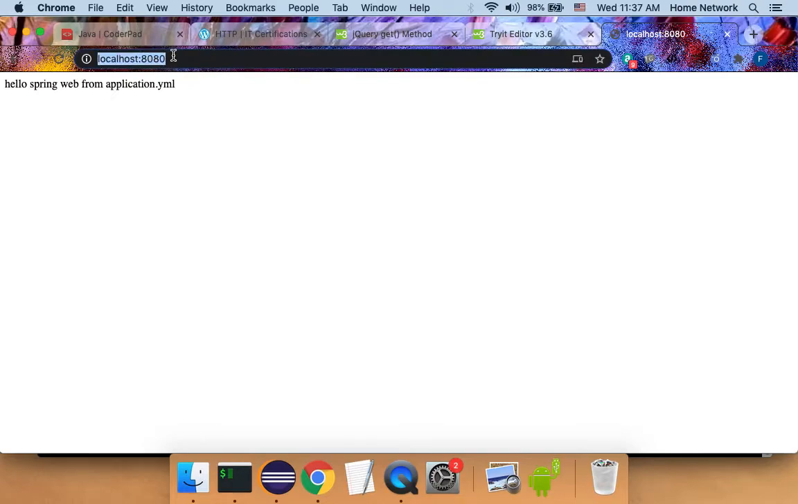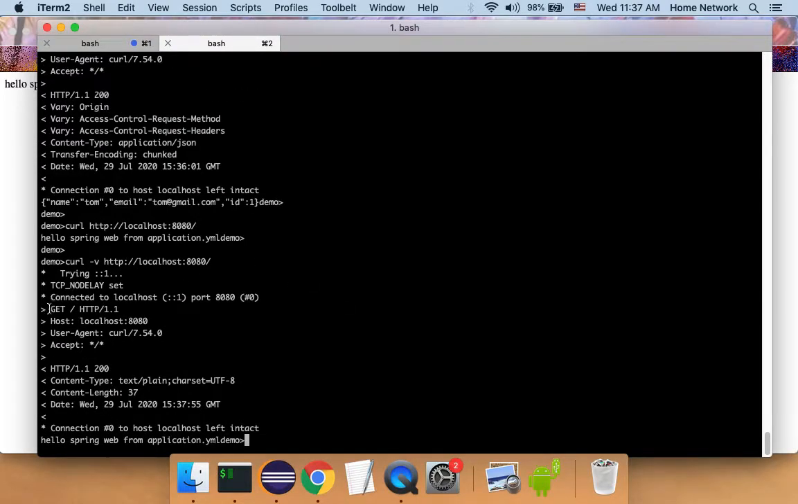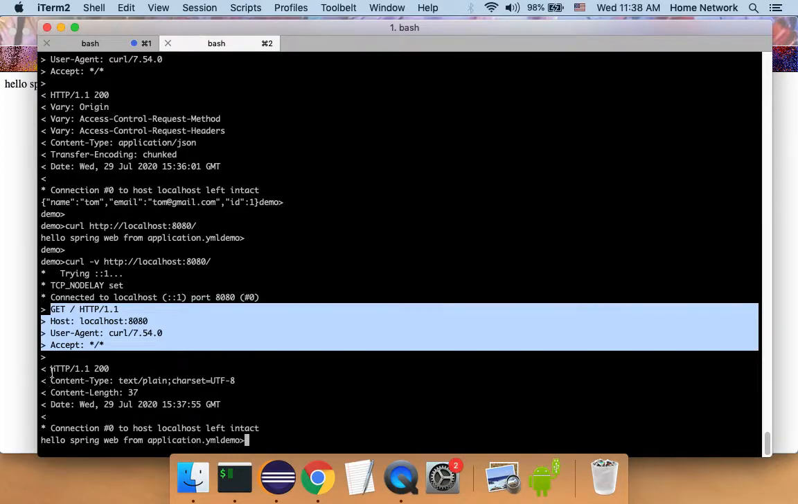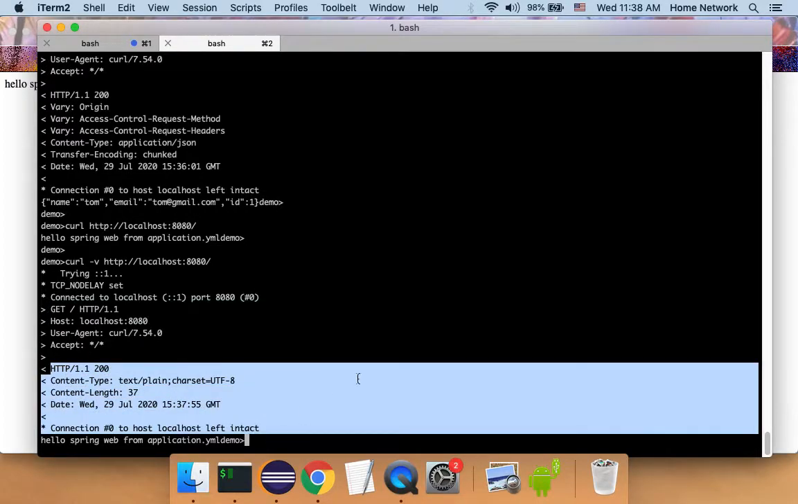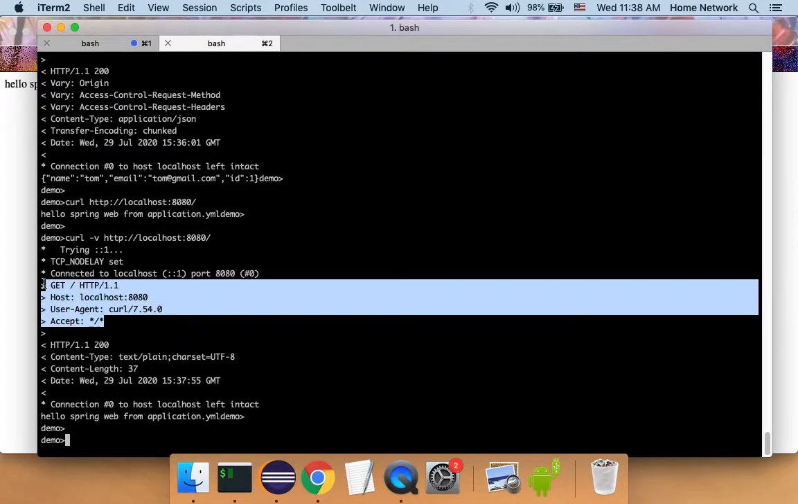And we can query the same resource with curl. As you can see, hello Spring Web from application YAML. If we look at more detail with verbose, this is HTTP request, HTTP response from the server. Actually, curl is a command we are using here, but any application is able to send this string. They can get the response from the server side.